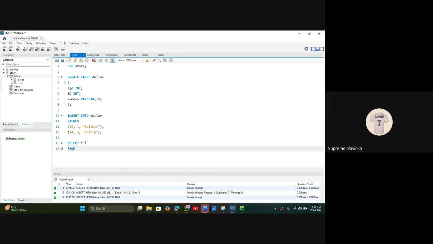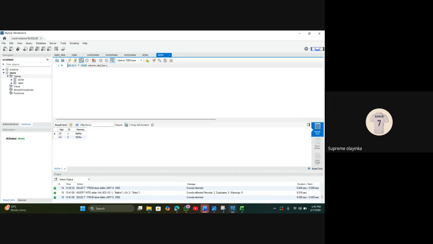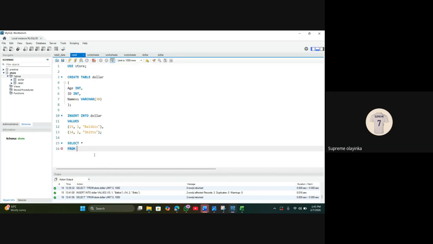Okay. So now we want to do something. Select star from. Remember, we want to select from this table. So I'll just say this store is a database. I don't know if you understand, but let me try my best. So I'll write something like store.dollar. Now let me explain what I'm trying to write.